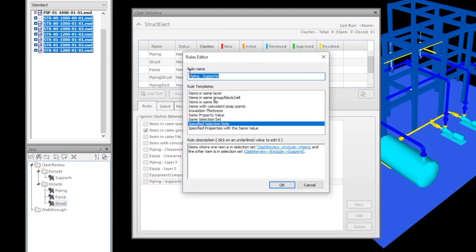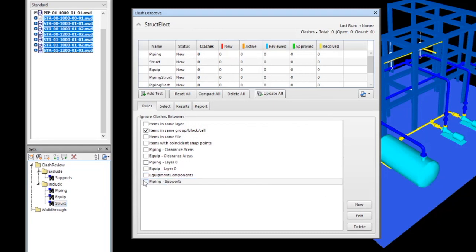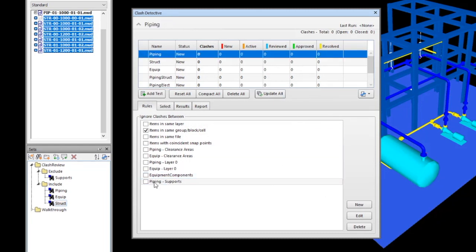In the top, we have the rule name, and I am ignoring them if they are in specified sets. To dig a little deeper into this, if we have piping and supports in the same clash, this rule will ignore them. We can select our piping test, so we will select it now and turn it on.